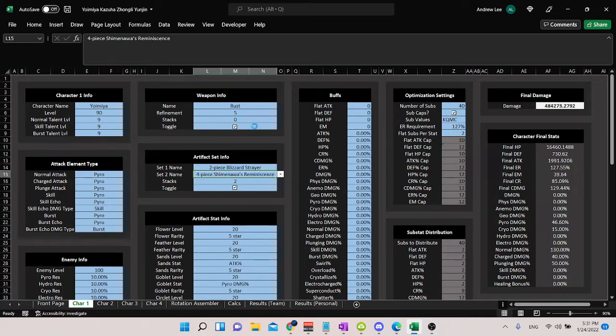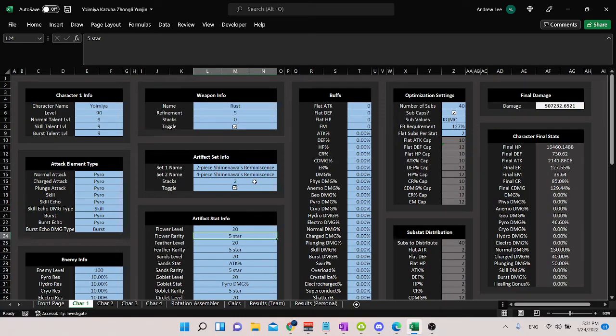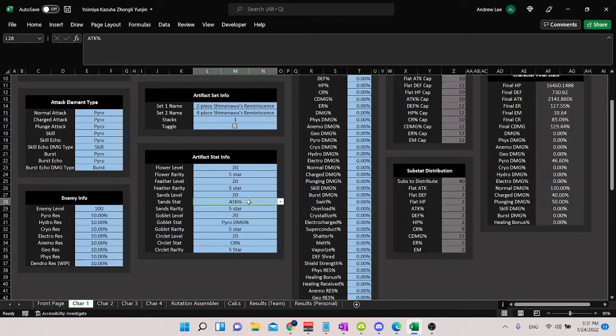So let's change this back to Shimenawa's. If you have something here, like Shimenawa's does not have stack effects. So if I have this at 0, at 1, it does not make a difference. Shimenawa's does, however, have a toggleable effect. So if I uncheck this, then this number goes down. Check it back. So this is Yoimiya's main stats, attack, pyro, crit rate.